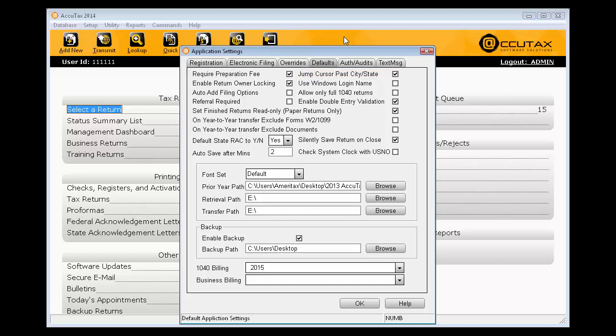Once the zip code has been entered, the city and state will auto-populate. Selecting Use Window Login Name: AccuTax no longer supports this option. Do not enable this feature. By selecting Allow Only Full 1040 Returns, this will disable the ability to prepare Forms 1040EZ and 1040A.